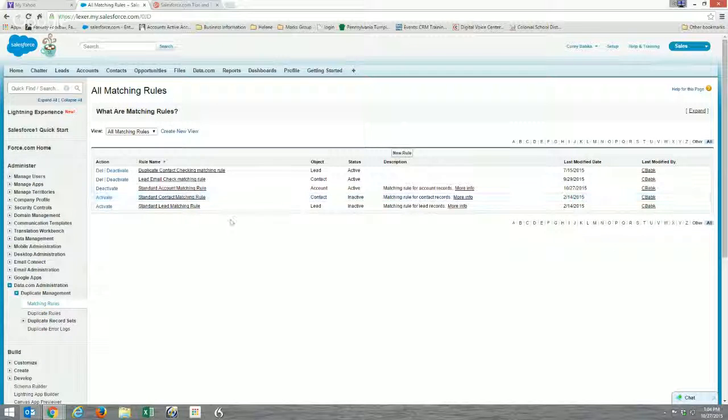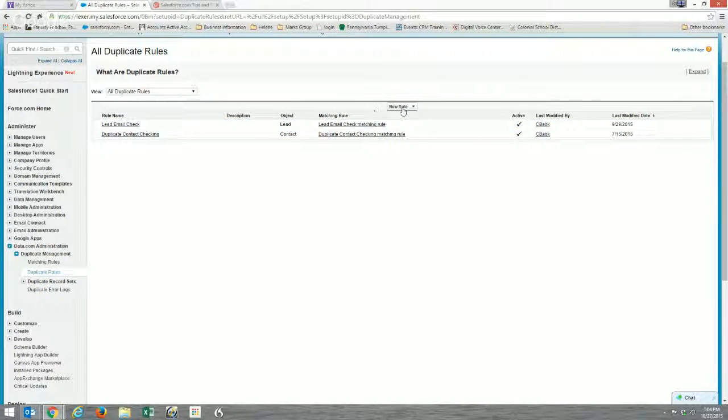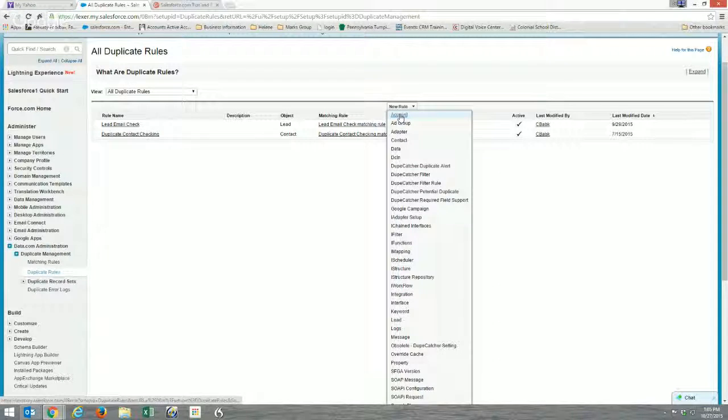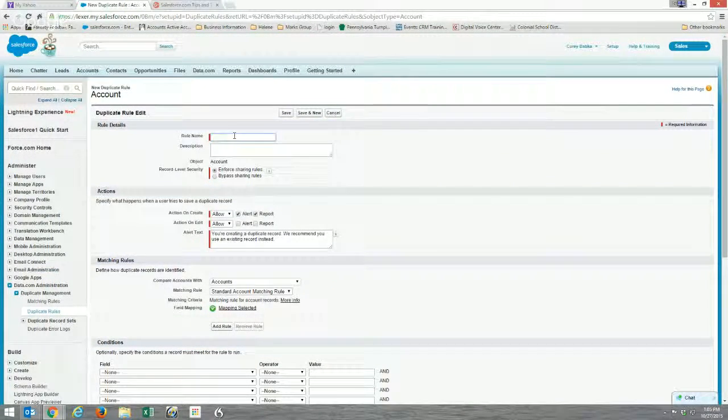All right, now we have to go to our duplicate rules. If we go again to duplicate rules under Data.com, here's our duplicate rules. This is what we do here. We're going to add a new rule. Right now I have lead, email, duplicate contact. We're going to do a new rule on account. You see that there are all the other standard things that we can use. I'm just going to do it on the account, and it's just going to be standard account match.